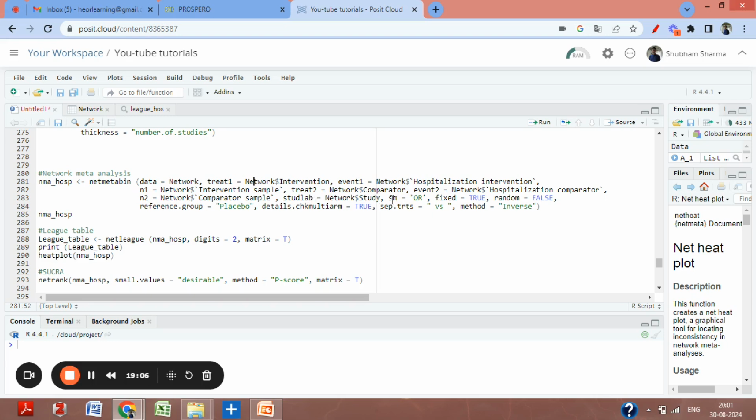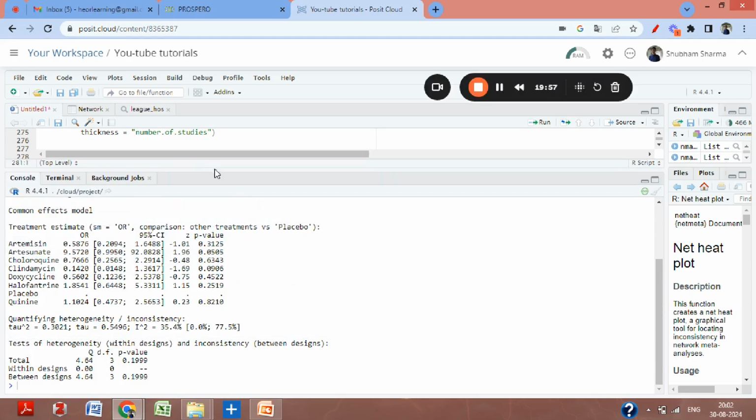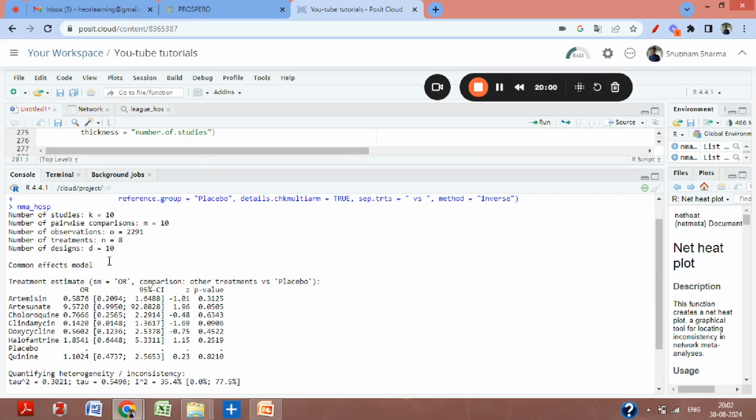We are using odds ratio. Fixed equal to true, which is actually a fixed or common effect model, I've kept it as true, random is false. The reference group I'm considering is placebo. Check multi-arm true if I'm having more than two arms. Well, our study doesn't have more than two arms, but it's good to check the multi-arm status. Separate the treatments using versus, and the method is inverse. So this is the same outcome which we discussed in the presentation section.